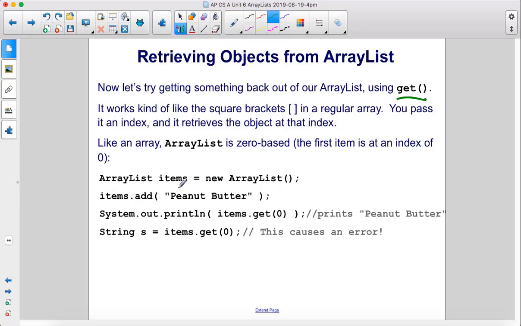So if we have a new ArrayList called items, we're going to add peanut butter. So now this is at an index value of 0 since it's the first item in the list. Then we're going to want to print items.get(0). This will print peanut butter. However, if we have String s = items.get(0), this causes an error, which doesn't make sense yet. We're going to go over that next.